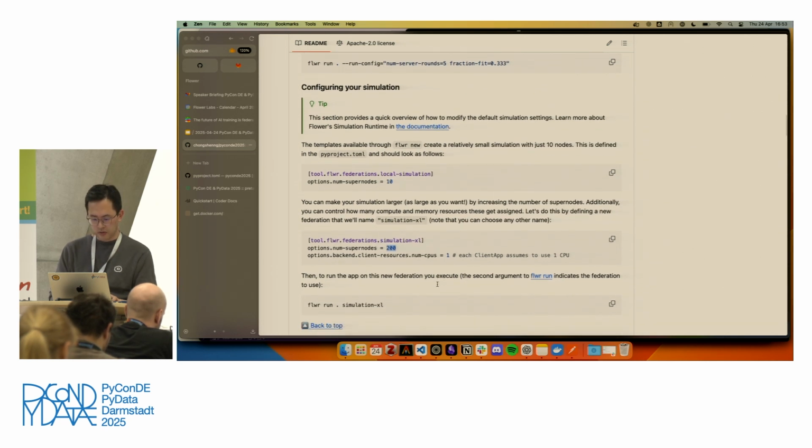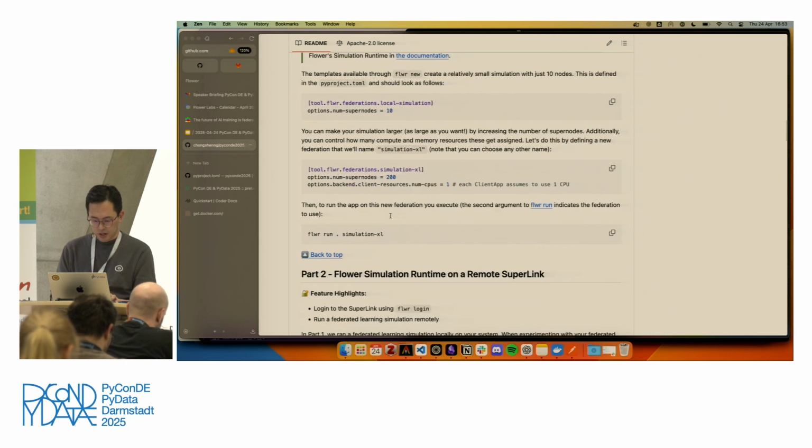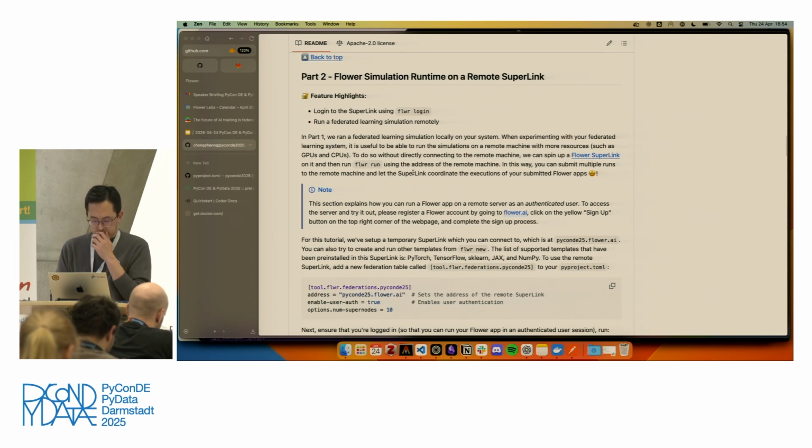I might skip over this for the sake of time. If you increase your number of supernodes to like 200, you can run it as well in a simulation environment. And you can see that it works pretty well. It's quite fast because under the hood, all the processes that handle the CPUs optimize their workload. Cool. Let's jump to part 2.